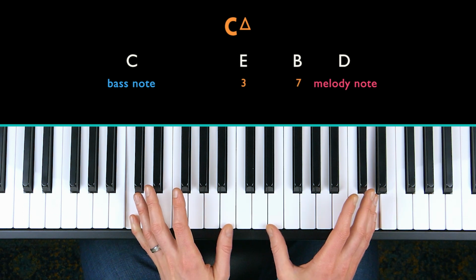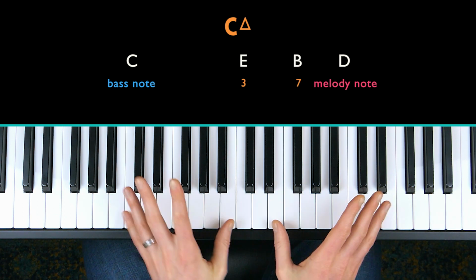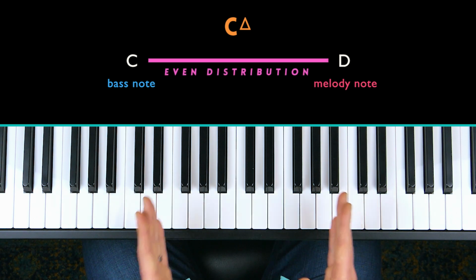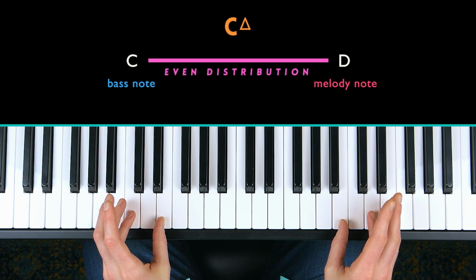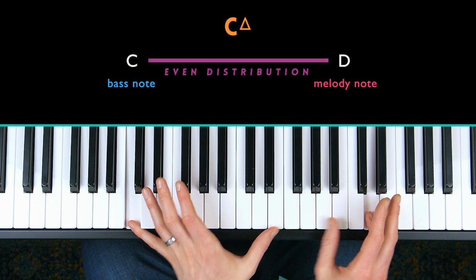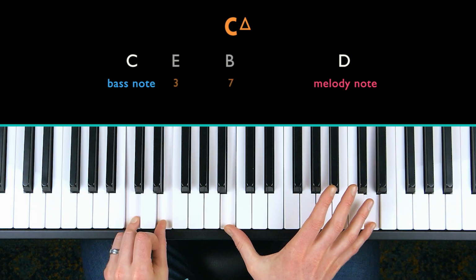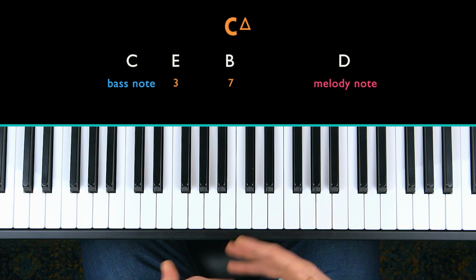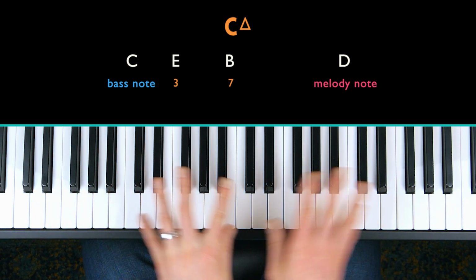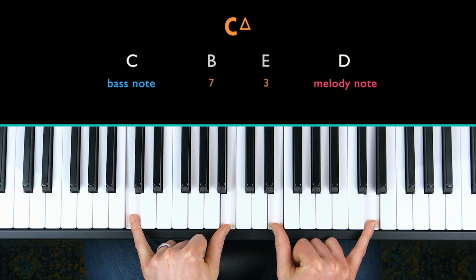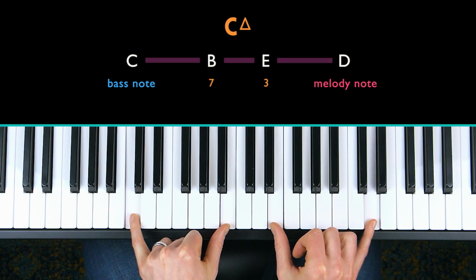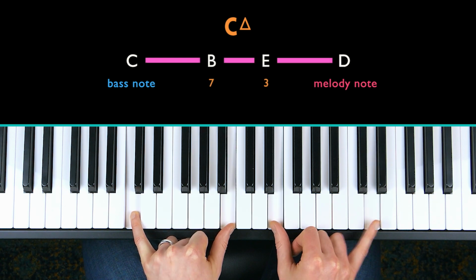Now, what it usually comes down to is just visually, I want to see an even distribution of the notes. I don't want to see anything unusual like this, or this feels very top heavy, and this would feel very bottom heavy. No, I want to distribute the notes as evenly as possible, and in this case, this would be my preference. So root, seventh, third, ninth.